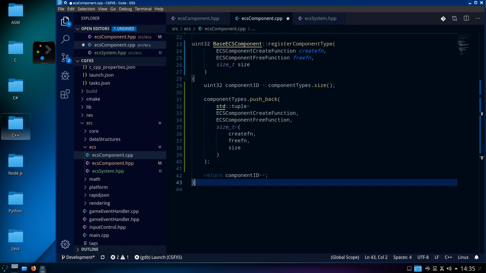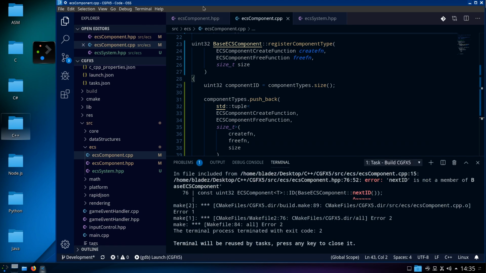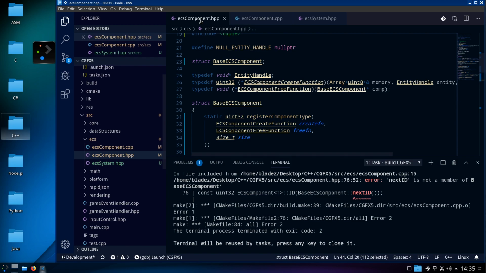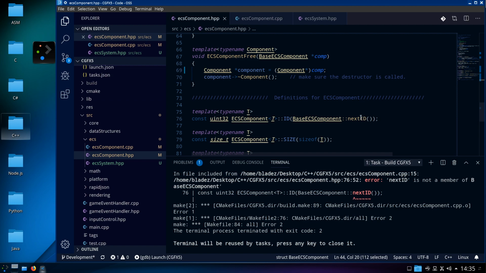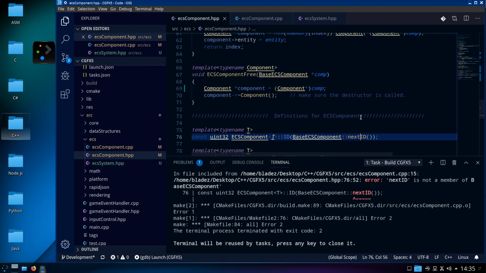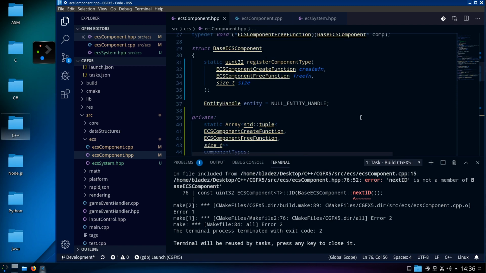And now we can do the rest of our ECS base ECS component. Yeah, we can. Now we should be able to build. Base, where's this? HPP 76. You're right. You can't have next ID there. Alright. You're going to have whatever we put.